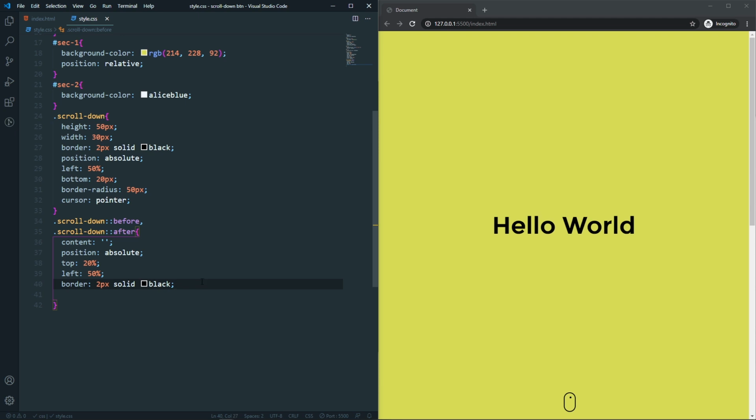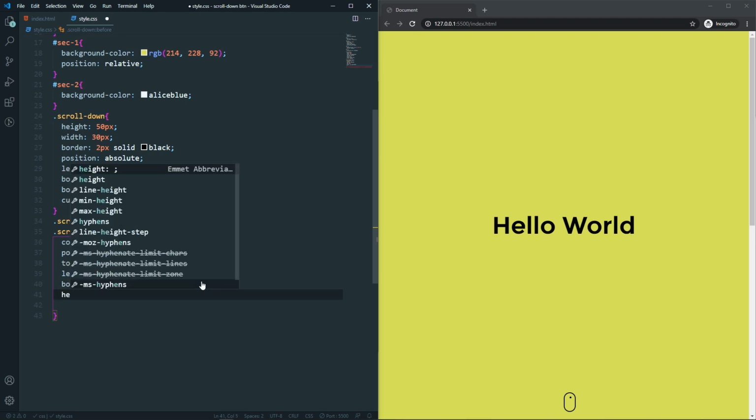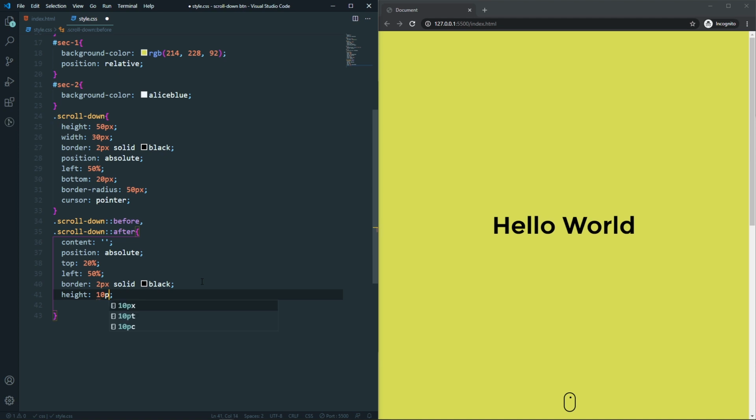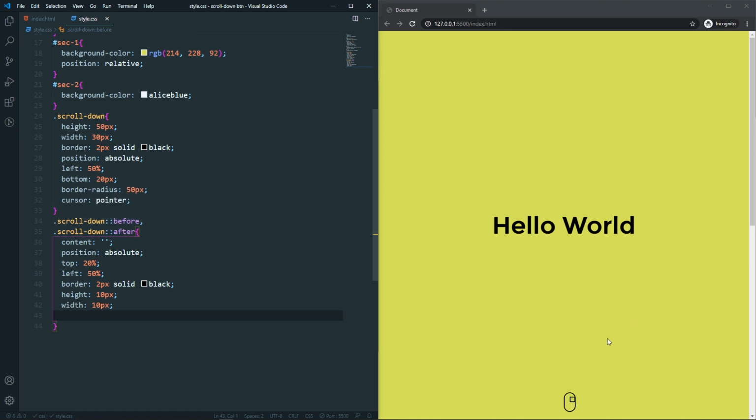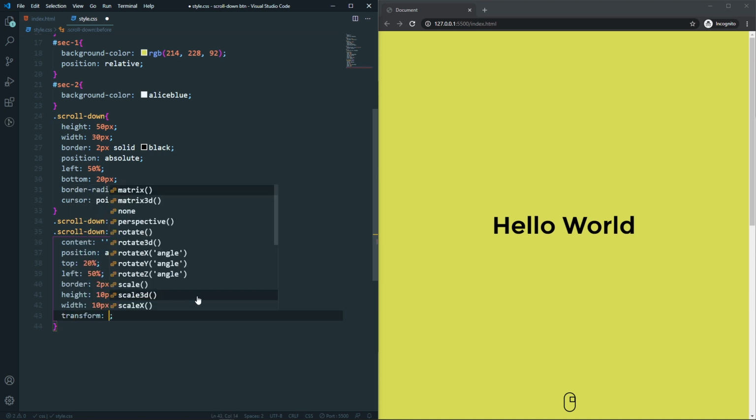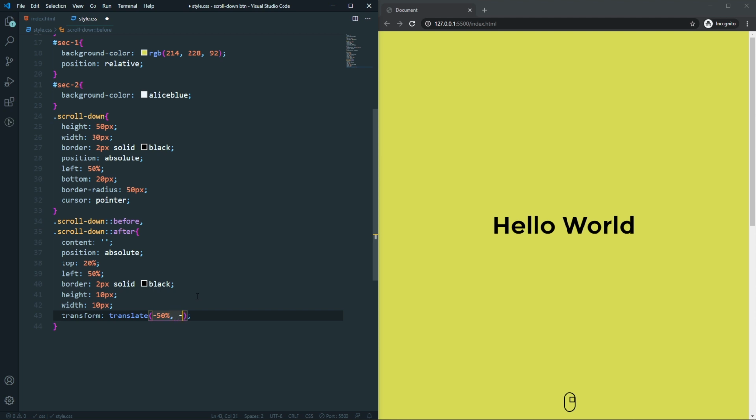So let's actually increase the height and width for it. So let's say that the height will be about 10 pixel and also the width will be 10 pixel. Now you can see that that's the square that we have for our before and after pseudo elements. So you can see that this square is not centered horizontally. So let's center it. So we can say transform, translate, not transition, sorry, transform, translate. So we need to create translate minus 50% for the x and minus 50% for the y. Now you can see that it is horizontally centered.